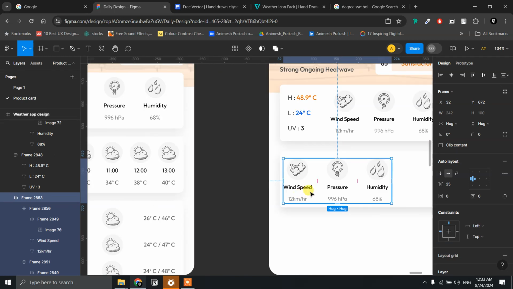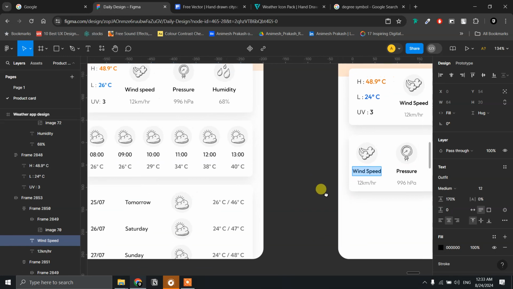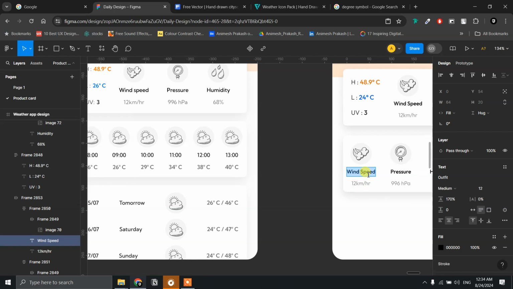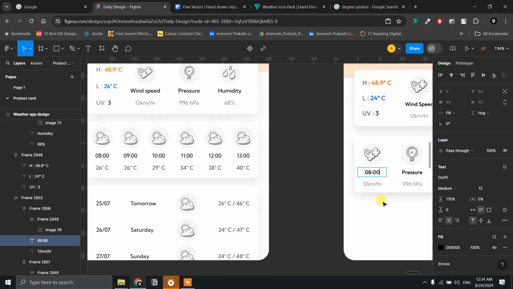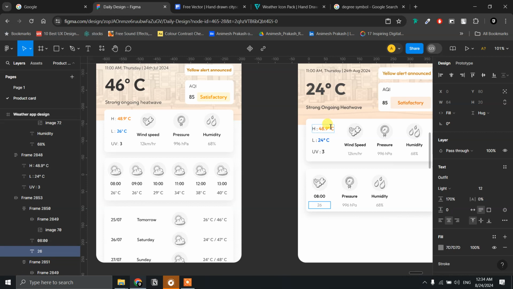For this, since we are making a weather based progression, let's start with, here we have started with 8 o'clock. So let's start editing, and we'll be using 24-hour clock system. So at 8 a.m. it was 26 degrees. Degree symbol is not on our keyboard, so we'll again copy it.